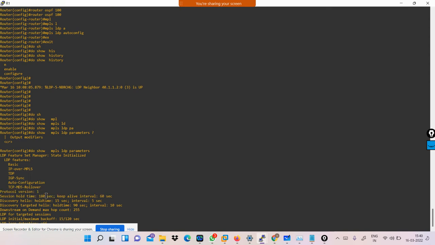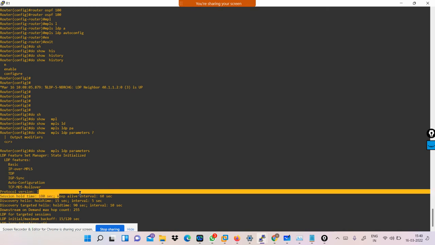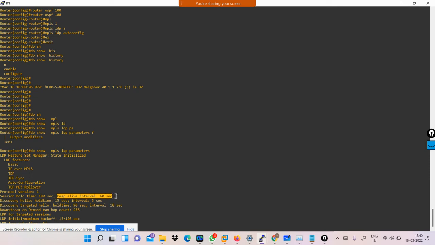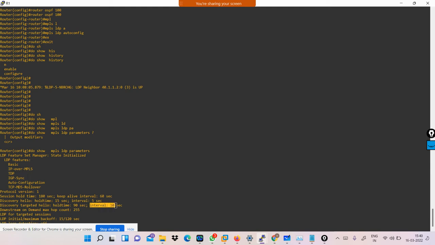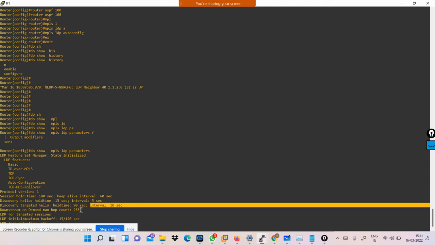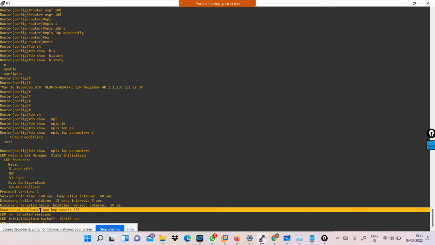Now we have the hold down timer, the session hold timer, which is 180 seconds. We have the keep alive interval timer, which is 60 seconds. We have the discovery hello hold down timer, which is 15 seconds, and the interval timer, which is 5 seconds. Discovery targeted hello hold down timer is 90 seconds, with an interval timer of 10 seconds. Then we have downstream on demand max hop count, which is 255, meaning it can reach a maximum of 255 hops away.